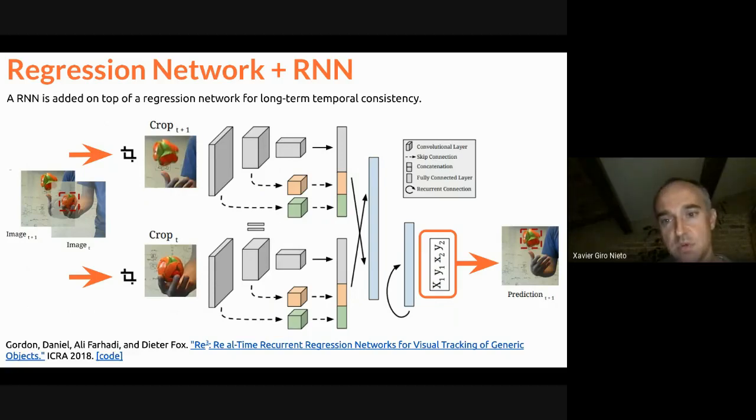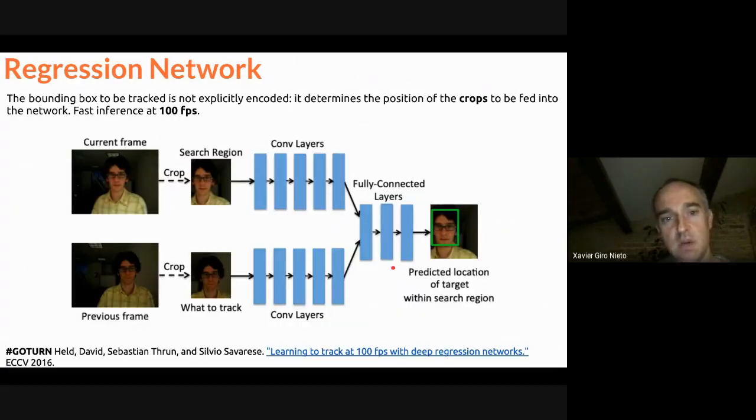Just notice that in the previous one, there was no recurrency here. So each pair of frames was treated totally independently. So there was no possibility for this kind of reasoning about where the object was moving with respect to the camera in the previous frames.